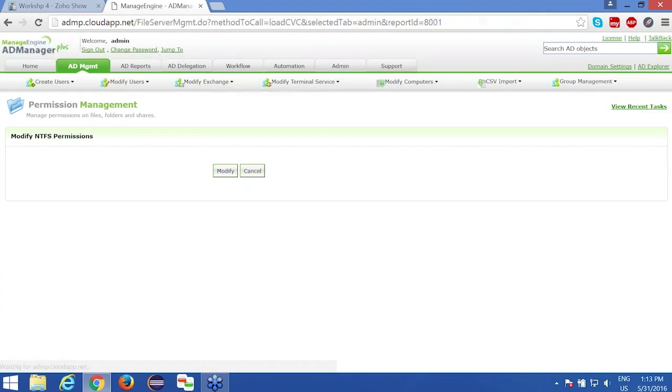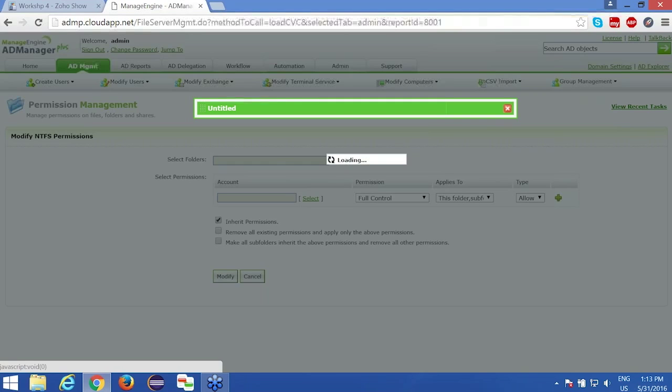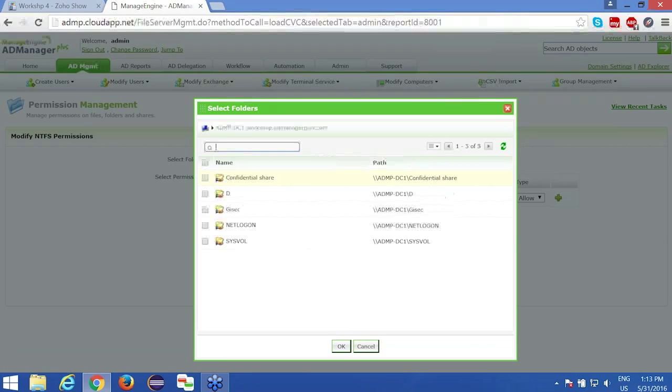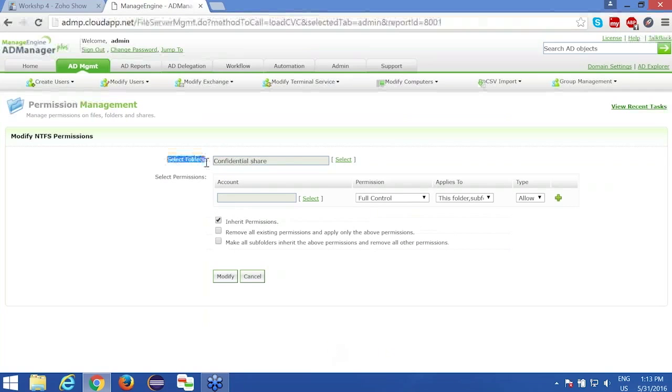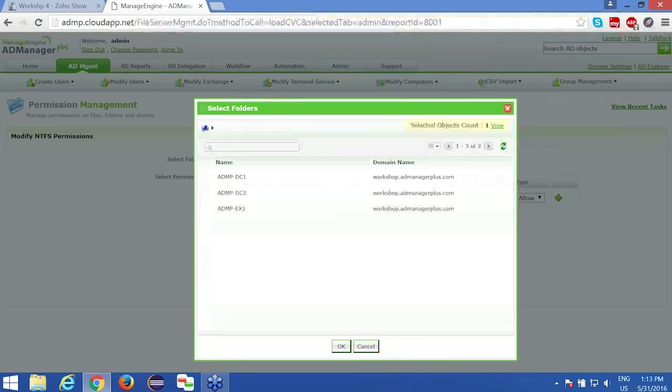Here you can decide which user accounts will have permission on specific folders. Now I want to select the confidential folder. Go ahead and select the folder from the ADMPTC1 server. In a similar way, you can choose the server and the folder as per your requirement. Okay, now that I have selected the folder confidential share, first of all, I just want to verify whether it has been set correctly.